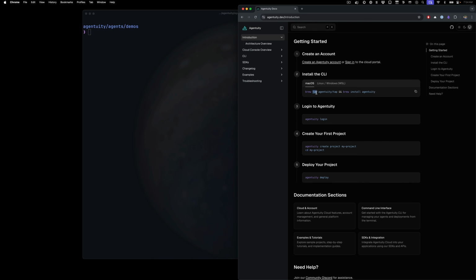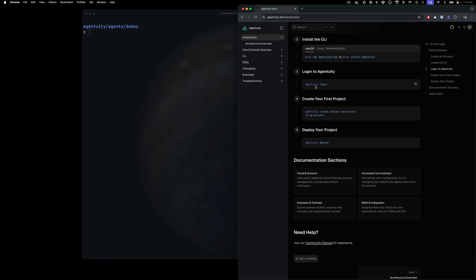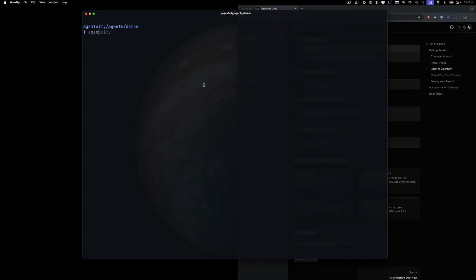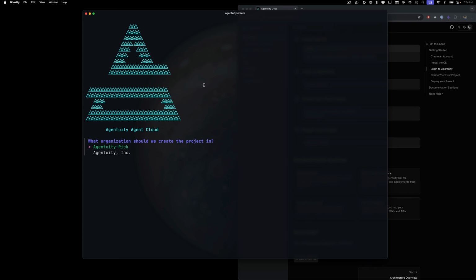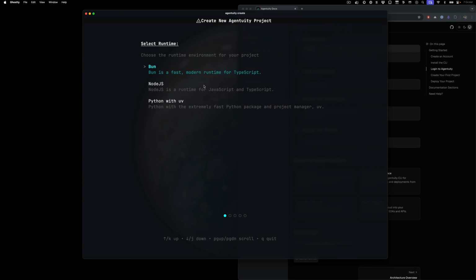With Mac, you would just copy this and run it in your terminal. Then you would run Agentuity login, and it'll go to the website and have you log in. If you don't have an account, create an account, etc. Once you do that, you can run Agentuity to see all the commands. We won't go over that in this video, but Agentuity create will create a project. Pick the organization. I have two, so I'm going to pick that one.